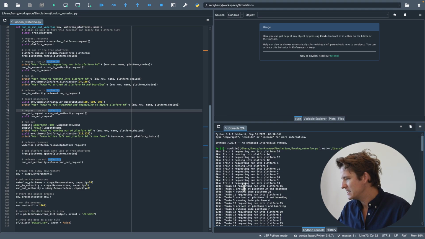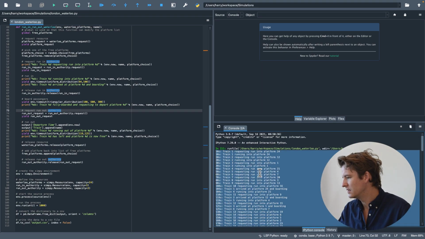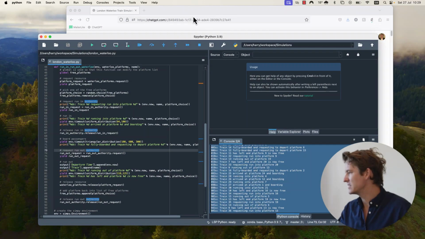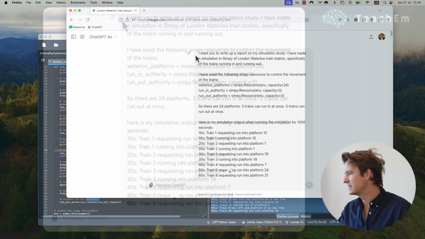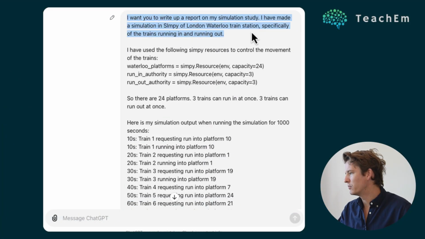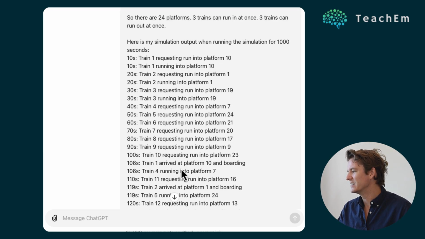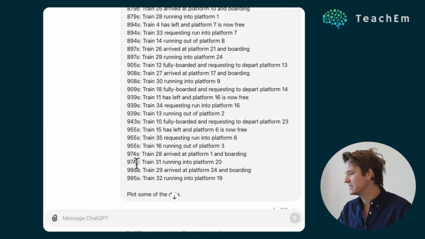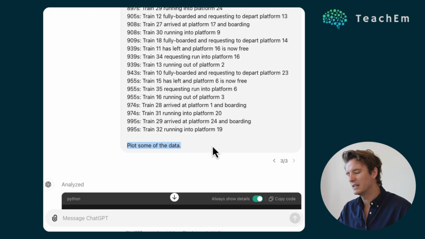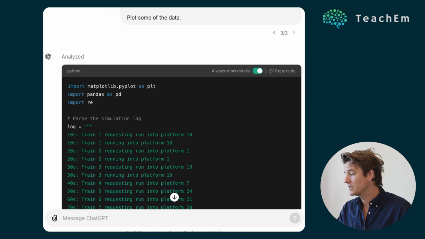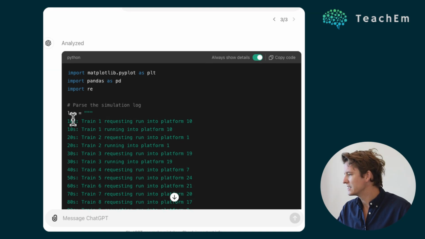I just copy pasted this output and I went into ChatGPT and I said, I want you to write a report on my simulation study. I've made a simulation in SimPy of London Waterloo train station, specifically of the trains running in and running out. Then I just pasted all of that data. And then I said, plot some of the data as my final thing. So it's pretty open-ended.